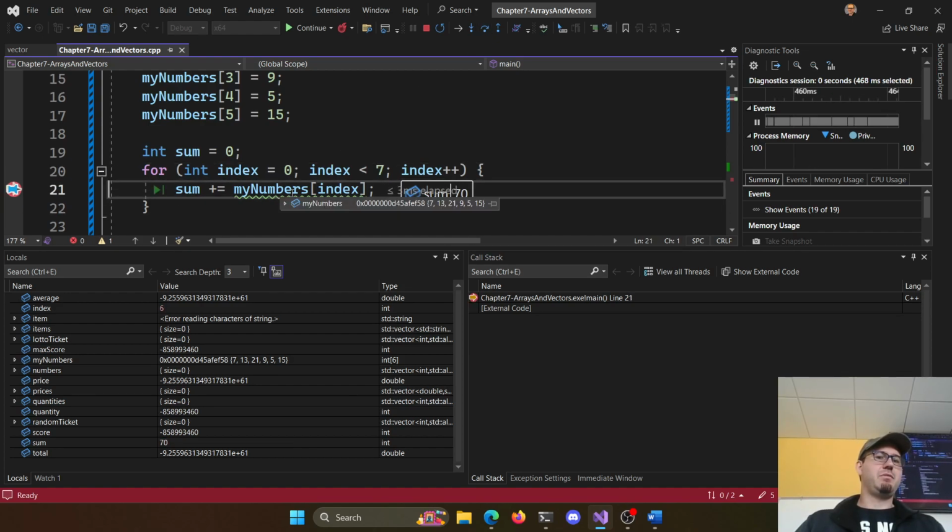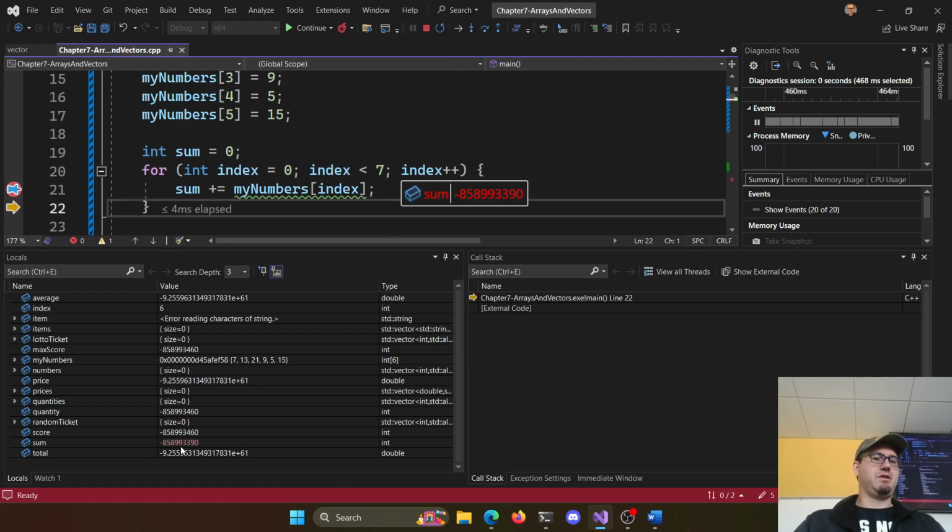What happens here now? My numbers is at index 6. Do we have a value at index 6? No. So we just added a bunch of garbage here. When you use an array and you try to read a value at an index that doesn't exist, you get garbage out of memory, because we've told C++, hey, go read the thing at this memory address plus 24 bytes.